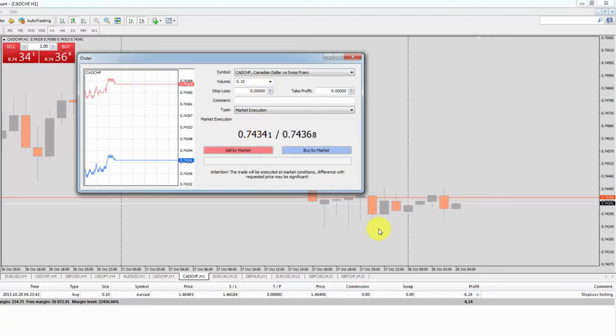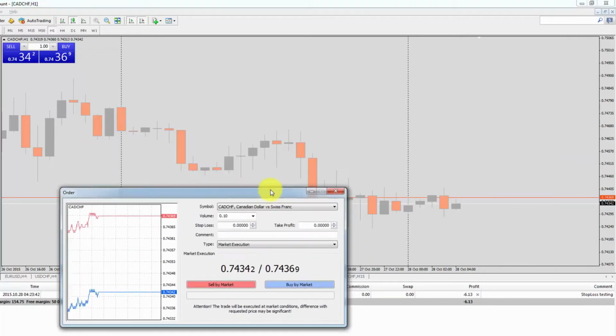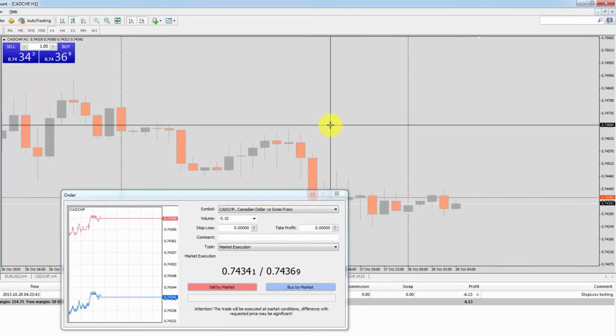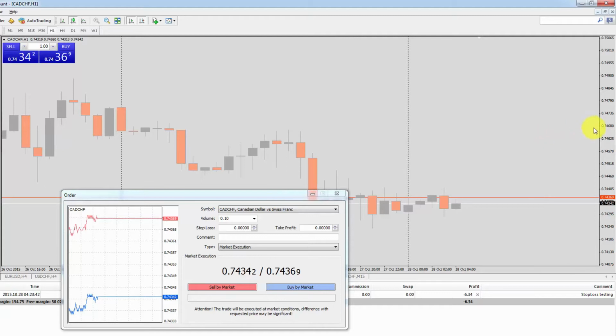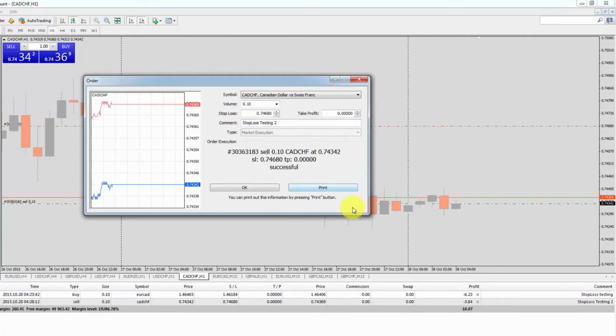Stop loss. For a sell order, because you are aiming for the market to go down, your stop loss has to be above the current market price. So we're going to set it at, let's have a look where we want to set it. Well, let's set it somewhere above this level. So 074680, 074680. Just type it in. Great. Comment: stop loss testing 2, and sell by market.